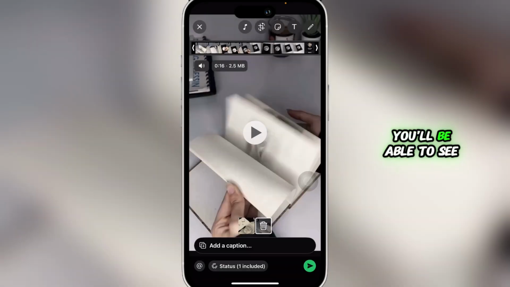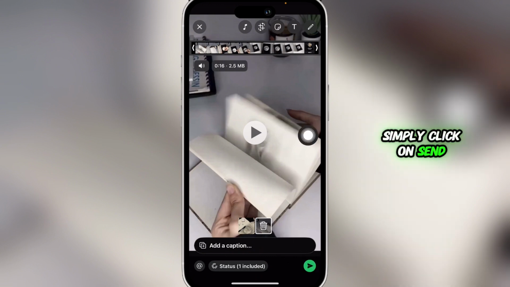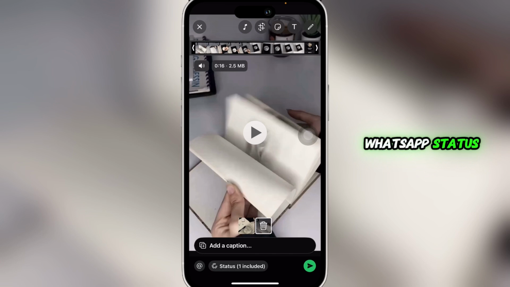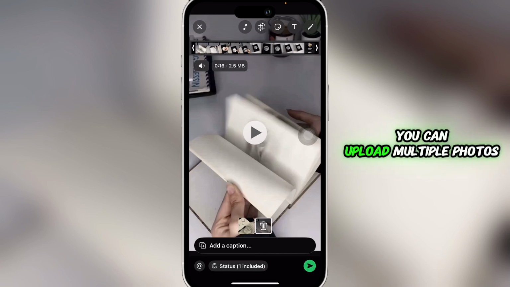And after that, you'll be able to see that a video and a photo has been added. And after that, you can simply click on send. And these videos or photos would be posted as your WhatsApp status. And that is basically how you can upload multiple photos and videos at once to your WhatsApp status.